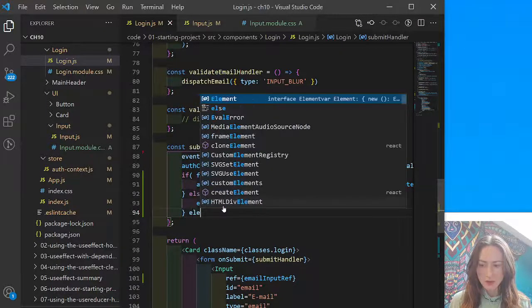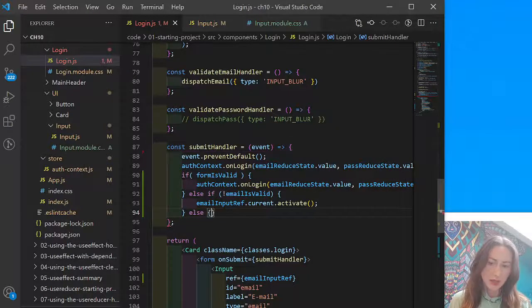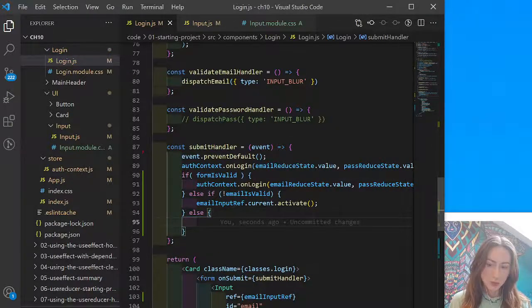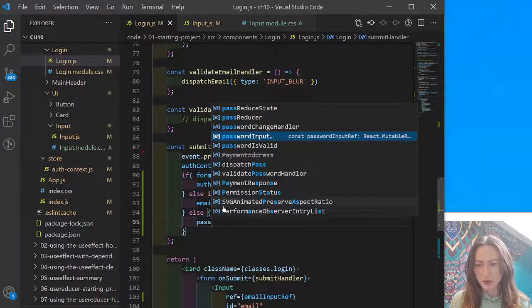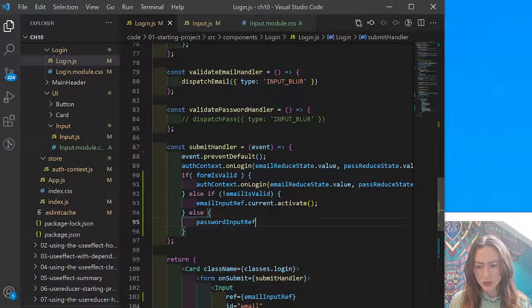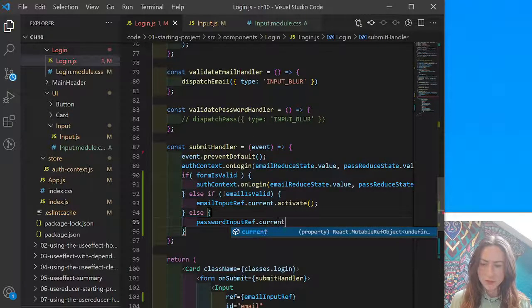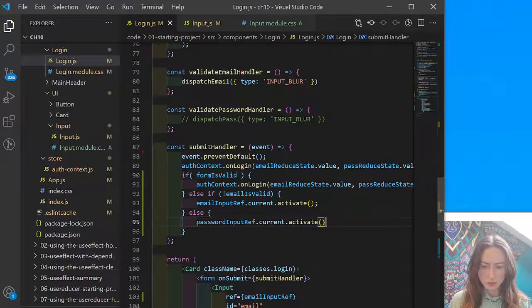And then we have another else, which is going to be if the password is not valid, then we want to focus into the password box. So password input ref dot current dot activate. Cool.